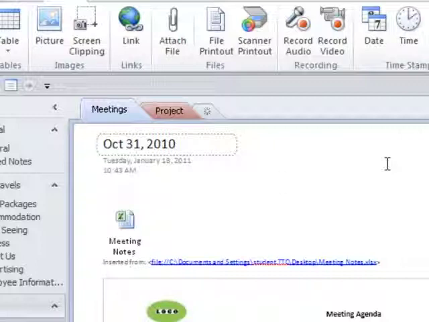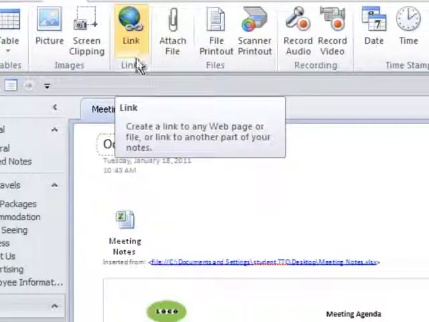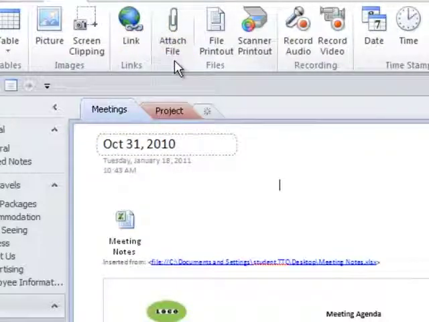So to quickly review, when you go to the Insert tab on the ribbon and you work with links or files, you can capture information from an external source, whether you embed it as a file printout, or you link to it using an actual link through a hyperlink, or attach the file and then you'll have to double click to go into that file in order to view it.